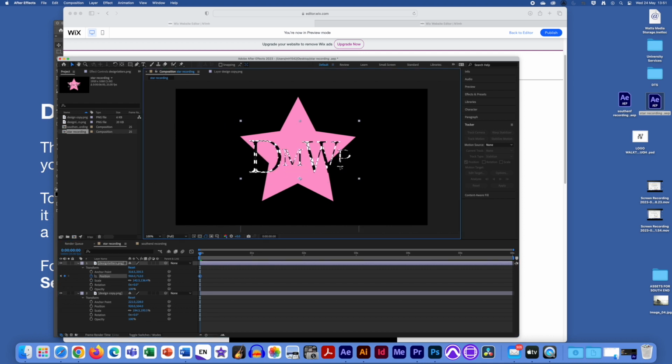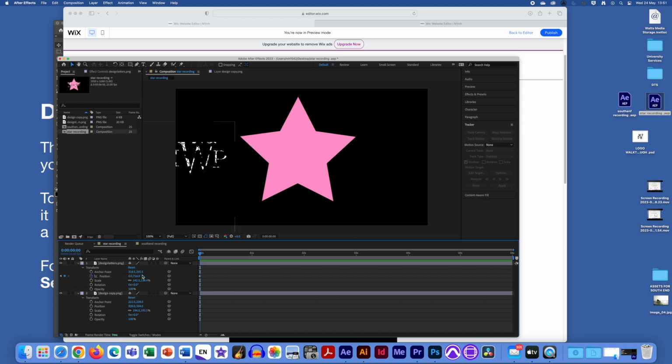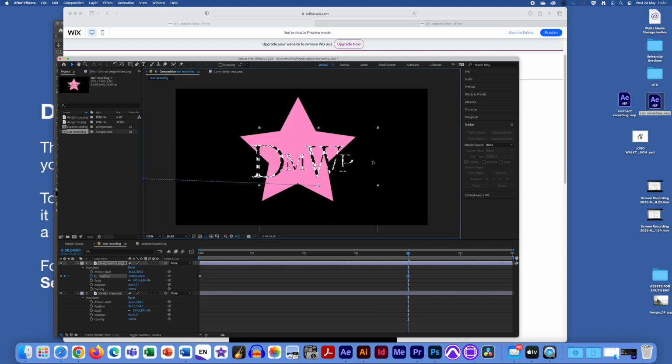So I've just zoomed in so you can get a closer look, and I'm doing positions. That means it's going to move from left to right or up to down, back to the centre or bounce around. So I'm doing quite a simple one, just an example, and I'm going to move it to the outside and make it bounce back into the middle at 4 seconds.